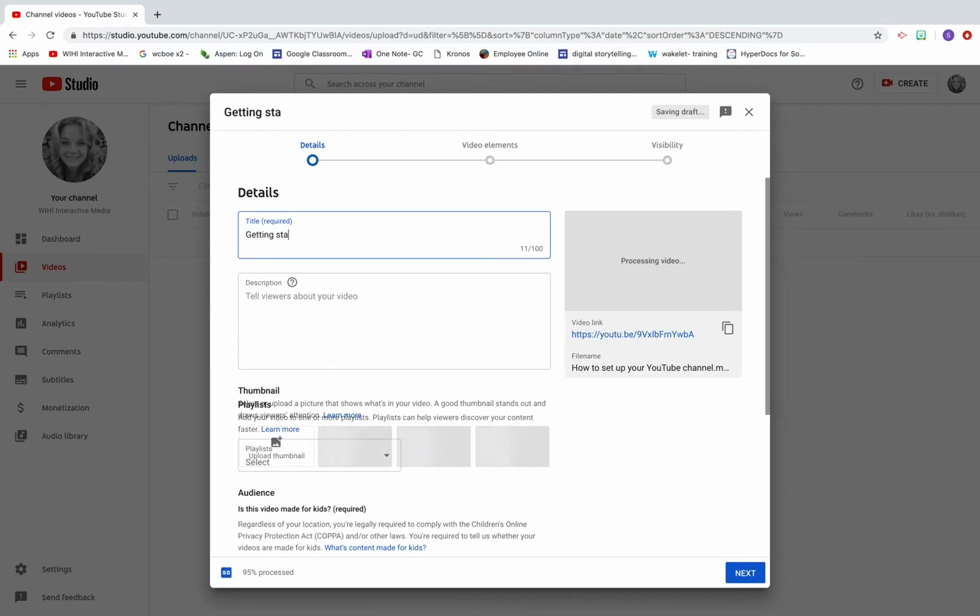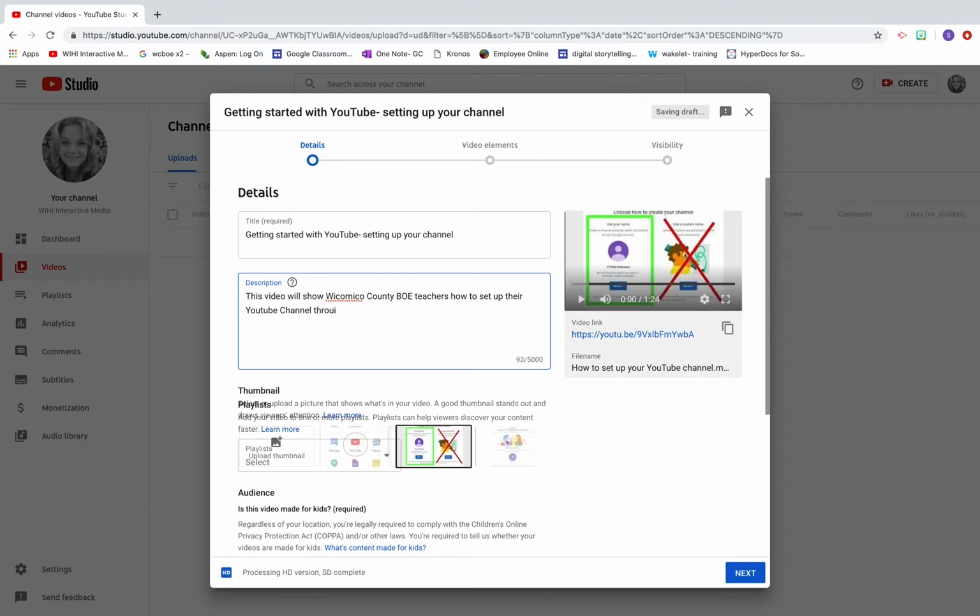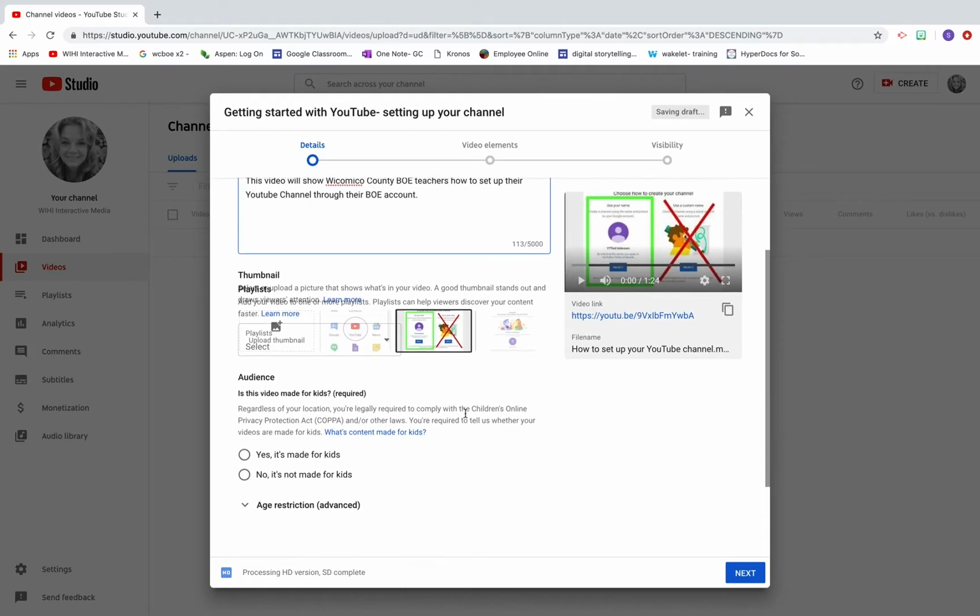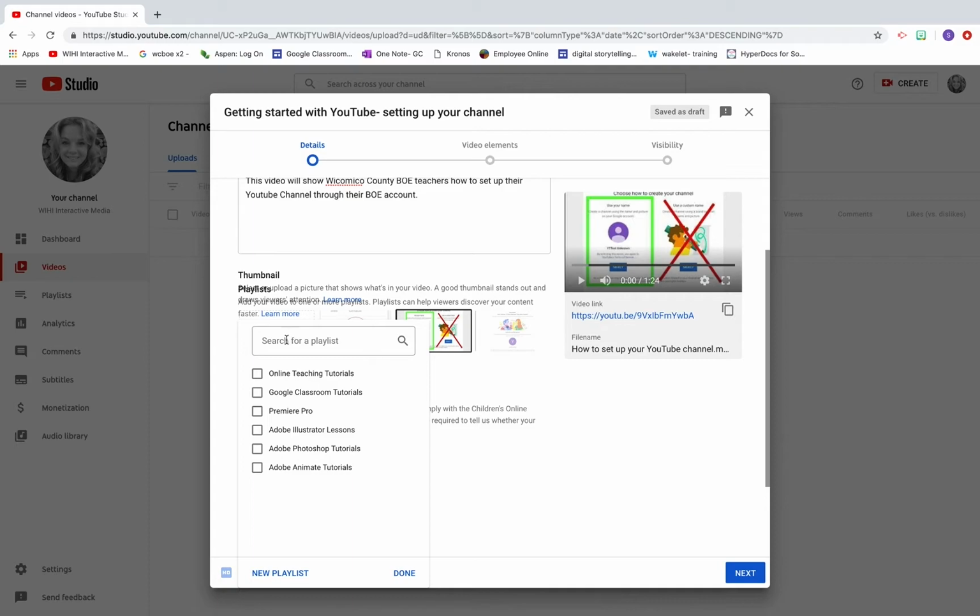In the title section, give your video a title. In the description section, tell your viewers about this video. This always looks a little funny and overlaps on some of these icons. In this area, you have the option to choose a thumbnail and you have the option to select a playlist. Both are optional. Here, you have the option to set up a new playlist.